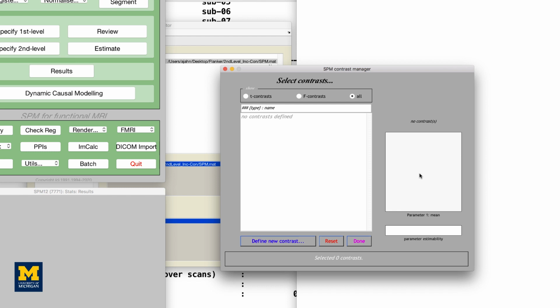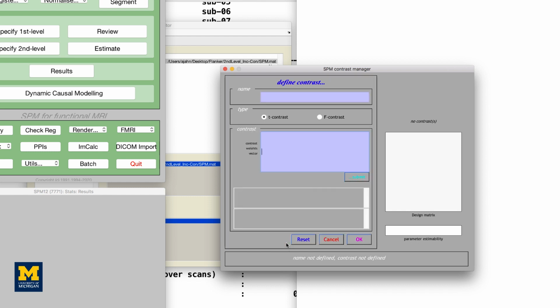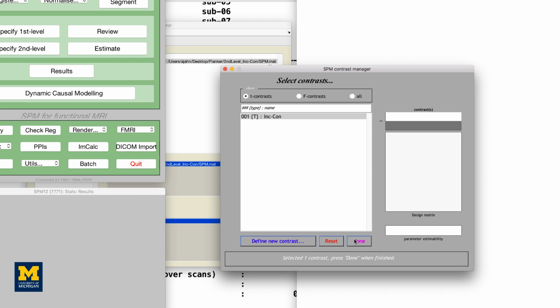That indicates that there is only one regressor to test, namely the mean activation across all the individual contrast images that went into the model. Click Define New Contrast, call the contrast inc-con, and give it a contrast weight of 1. When you are finished, it should look like this. Click OK, and then click Done.